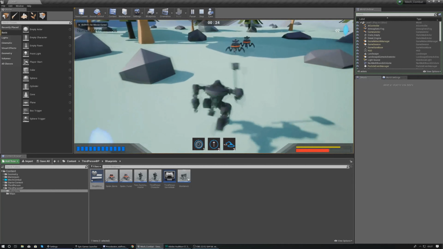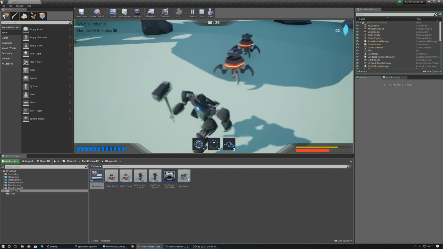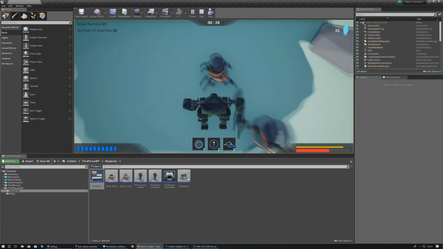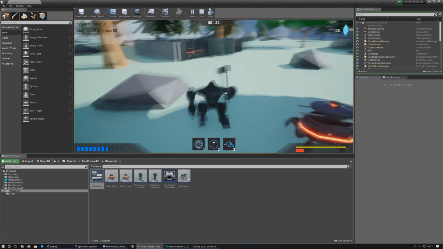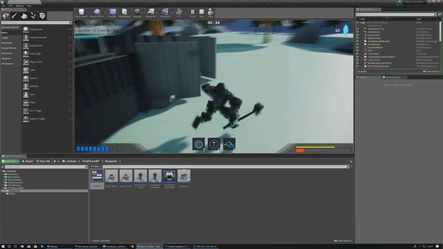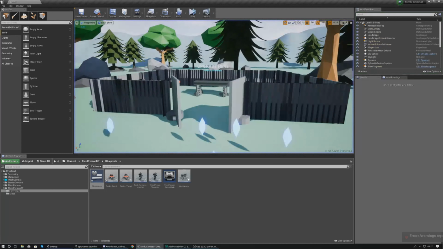And if I was to run up to one of these, whack them with my leap ability, so if I press that and I actually need to hit them as well, it is going to hit them and kill them with 2 shots because that's all it needs now.